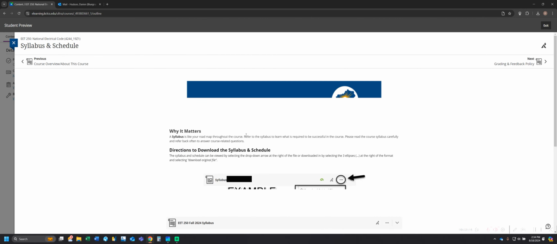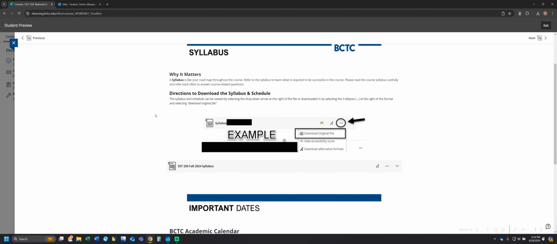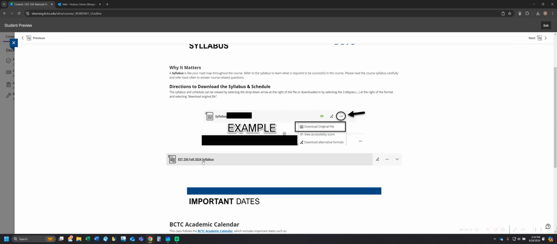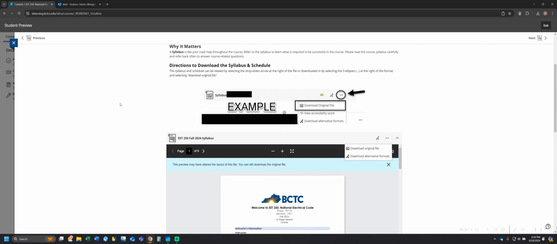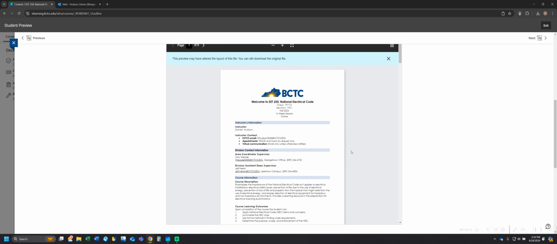Now, the most important item I wanted to go over is the syllabus as well as the course schedule, which can be found under the syllabus and schedule option here. And if we click on the syllabus, you also have a download option if you'd like to keep a copy of that. I just want to go through some of the information in the syllabus, some contact information, how the course is going to work, expectations of the course, and so on and so forth.